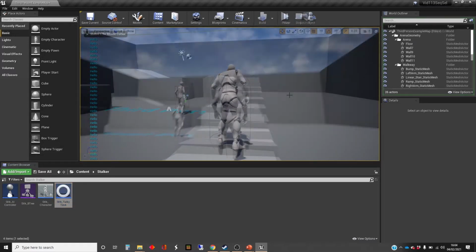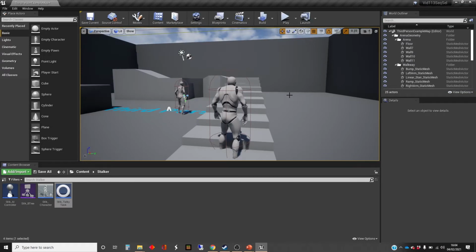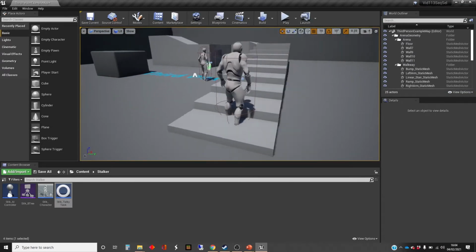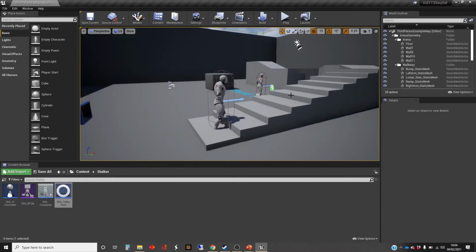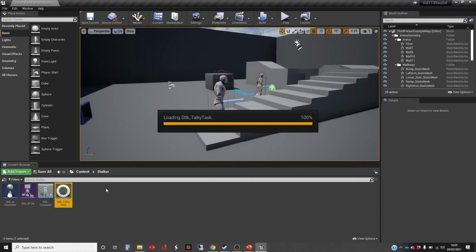There we go. So if you don't understand what those things are that I've just been talking about, you need to watch the earlier videos. Okay, so in this video, we're going to open up the behavior tree and have a look at those nodes. But before we do that, we're going to make some changes to this task.